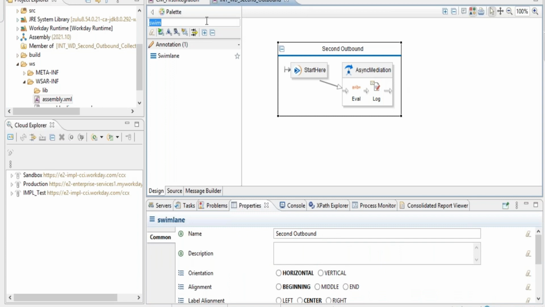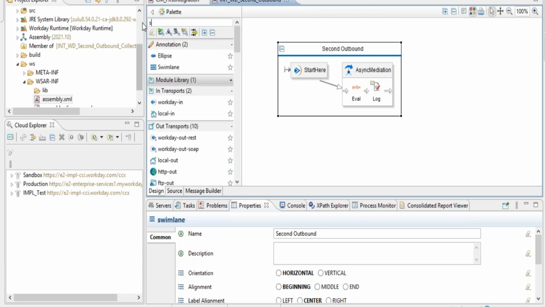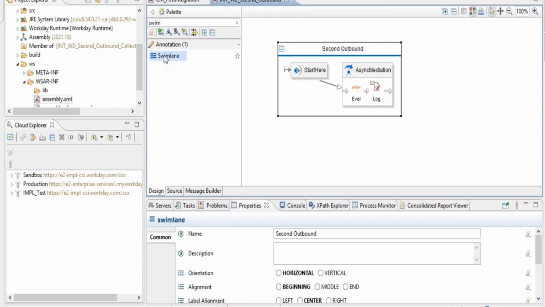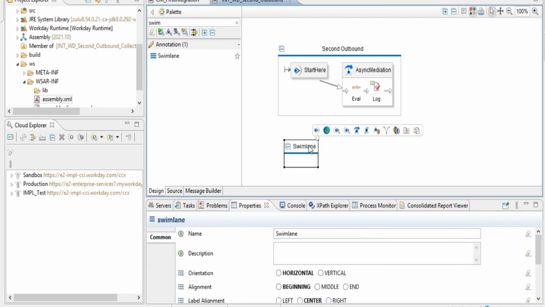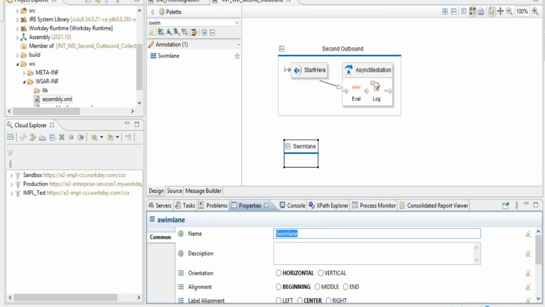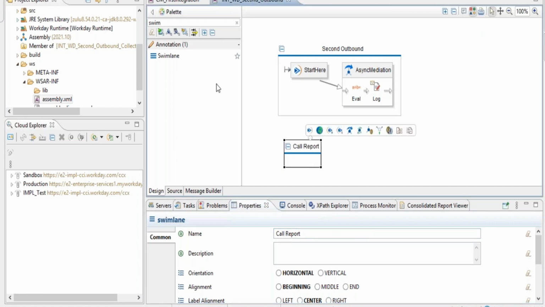But I have so many steps, so I want to split my integration. So do something. Okay, before that, yes.